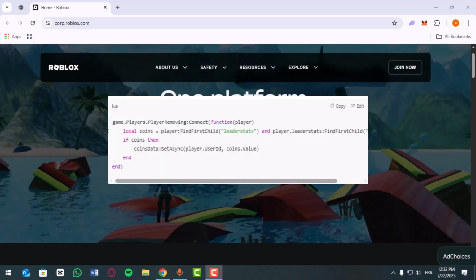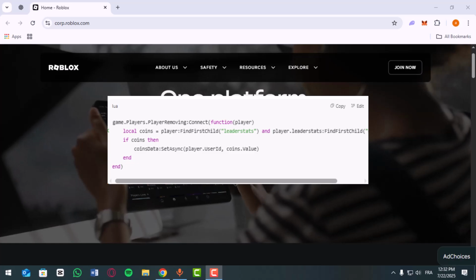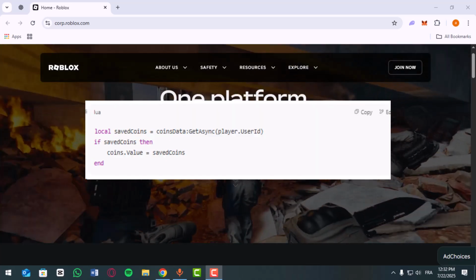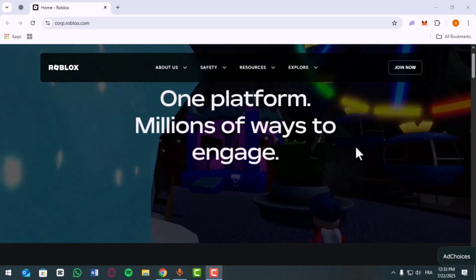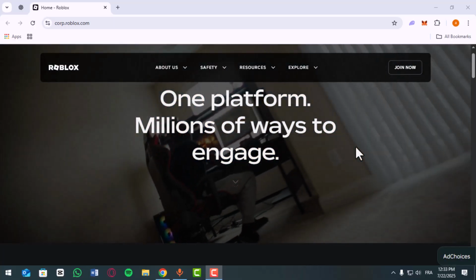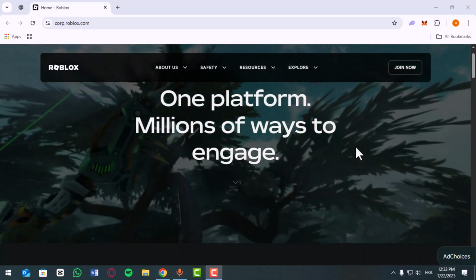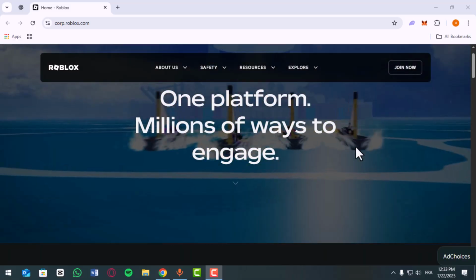Step 4. Save data when players leave. Step 5. Load save data when they join. Step 6. Hit play. Test with a second account and confirm your stats are loading and saving. And that's it. Your leader stats now save between sessions in Roblox Studio.